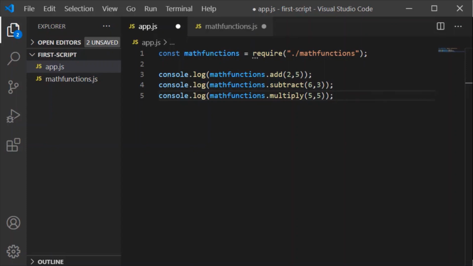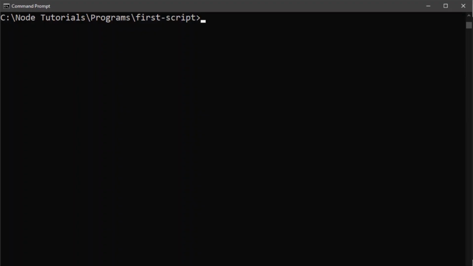Now let's run our app and check if it works. So back in the terminal in our console, let's type node app.js. As you can see, all 3 of our functions are running correctly. So what we've learned in this video are the basics of creating your own Node modules. We've learned how to import them and how to export multiple functions that we've declared inside that file.